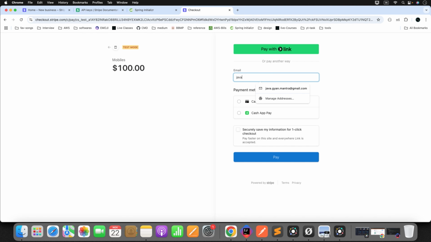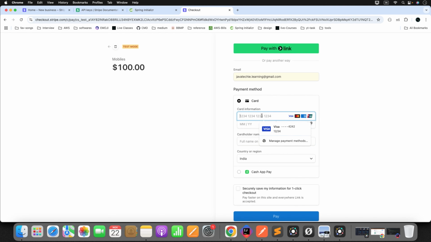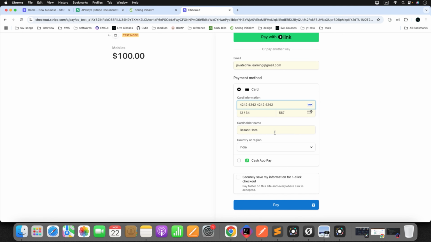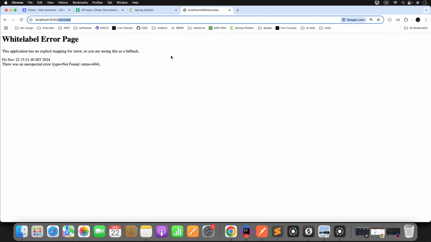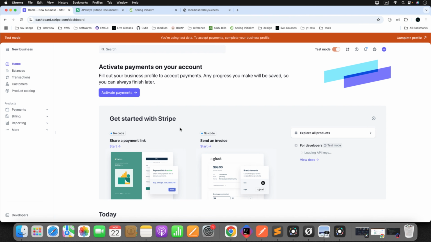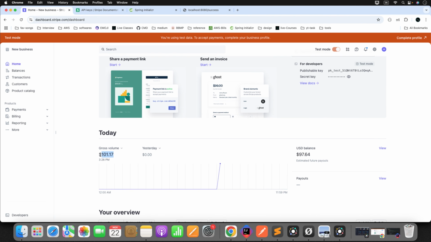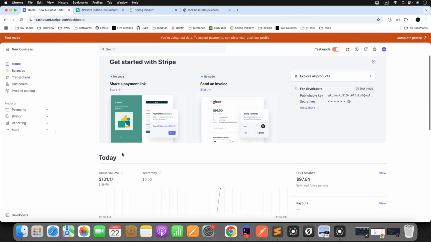Okay, now let me give the email ID. Choose the test card. Now if I submit here, we land on the success page. That's fine. Now go to the dashboard and if you scroll down, can you see here? $101.17. So the $1.17 we tried with the Indian currency was converted to dollars. Then $100 we have just tried, right?